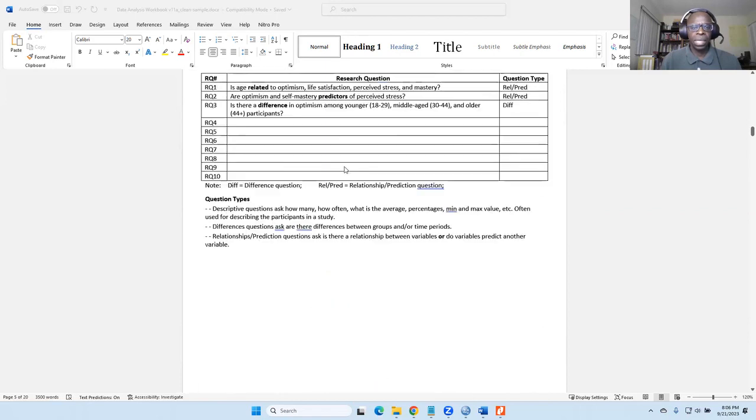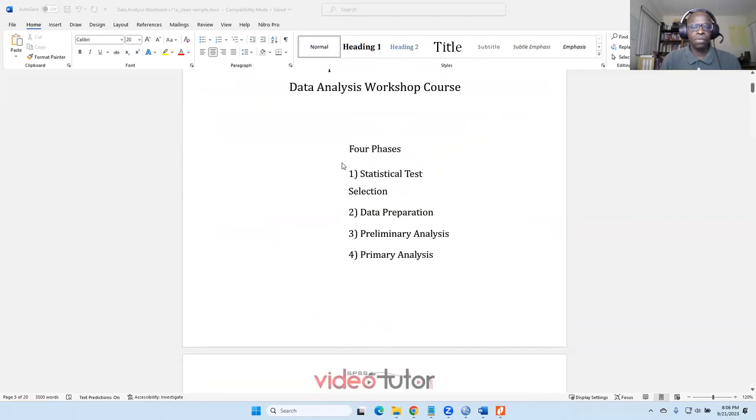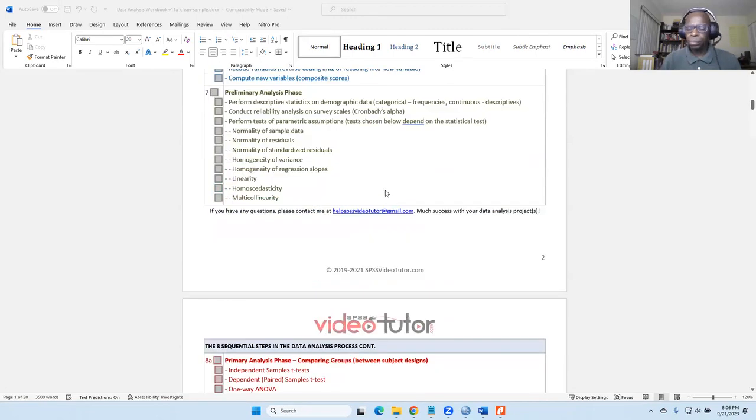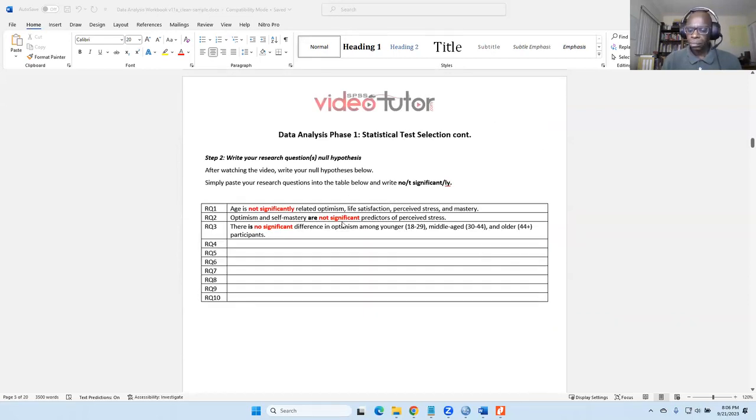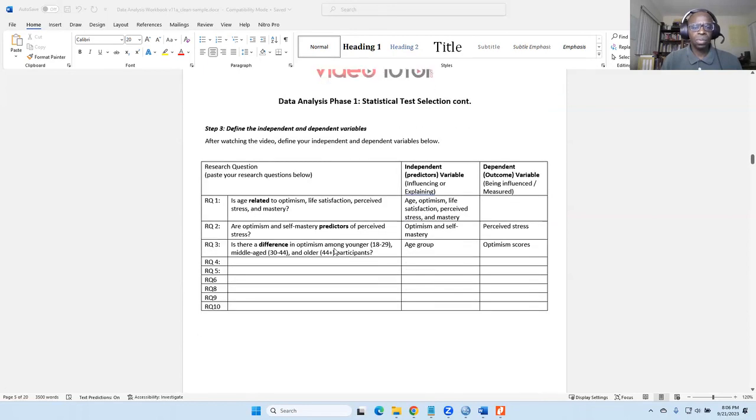Okay. And if you remember, there are 4 phases: statistical test selection, data preparation, preliminary analysis, and primary analysis. So on day 1, we completed statistical test selection. Now, the third step on day 1 was to identify the independent and dependent variables.